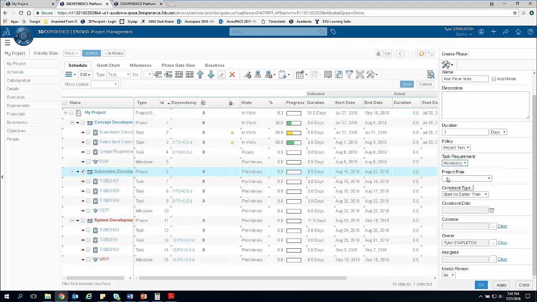And this time I can actually assign a project role to this task. So I'm going to assign this to the program manager, which is the role that I assigned to myself earlier in this video, to make this task show up under the program manager role. So I'm going to go ahead and apply that feature.